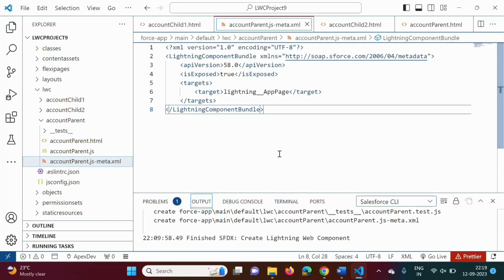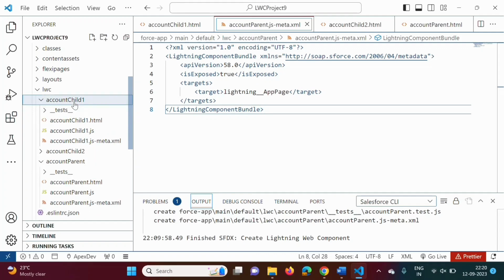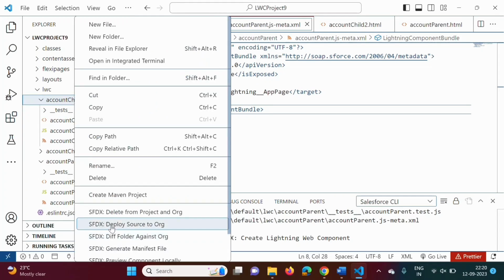Now we will deploy onto the org. First we have to deploy account child 1 and account child 2, and then we have to deploy account parent, because the account parent component is dependent on these two components, right? So that's why we have to deploy account child 1, account child 2, and after that we have to deploy account parent. So we will deploy. For that purpose, here we have to click on deploy source to org.